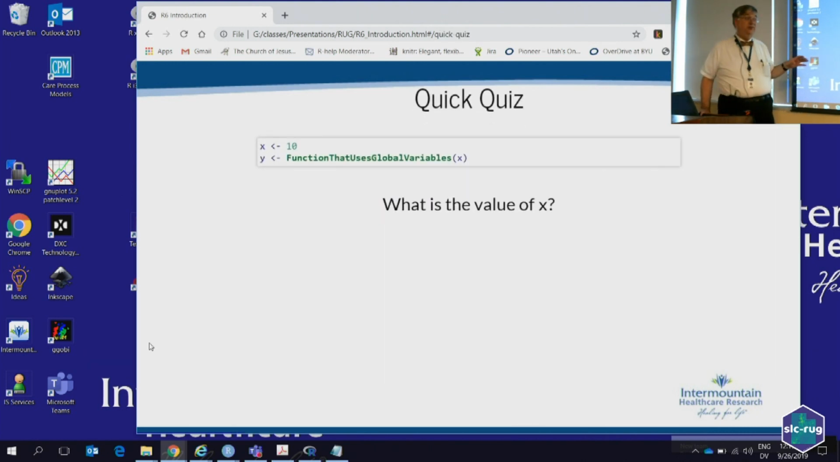And so here's a quick quiz that I like to introduce as to why global variables aren't good. If I run these two lines of code, x gets the value of 10, y gets the value of this function that uses global variables of x. So after I run those two lines of code, what is the value of x? The answer is we have no idea.